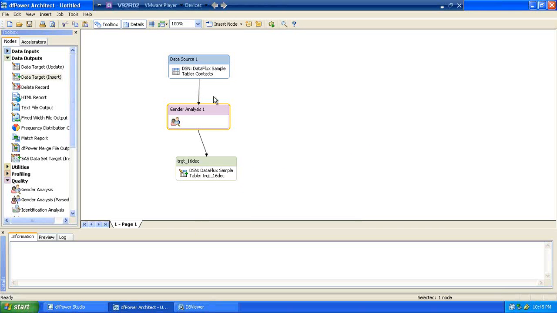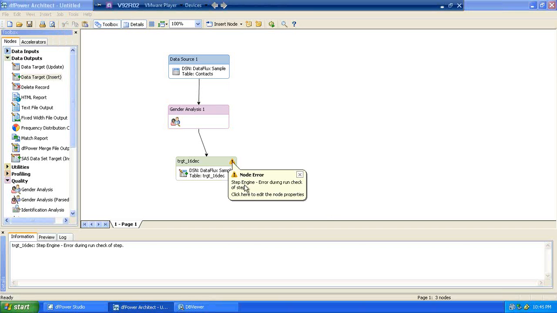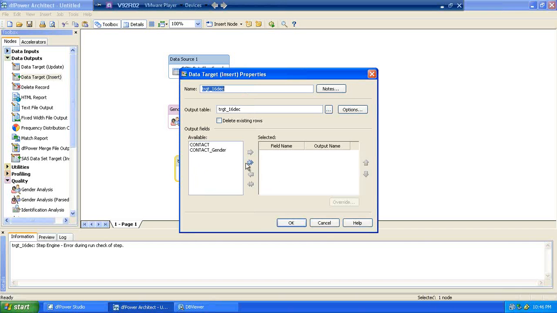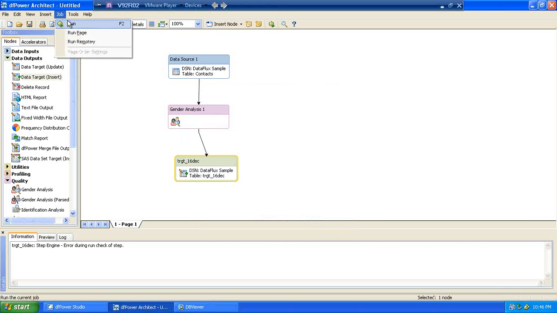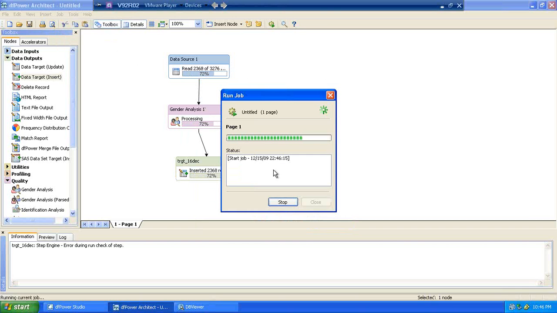Now, if you run the job, how to run this? Just go to job. You got the run option. Okay, something is wrong here. Step engine error during run check. Okay, so you have to select both the columns here. Okay, so it is running the information now.